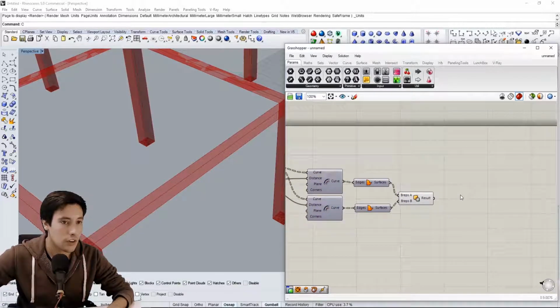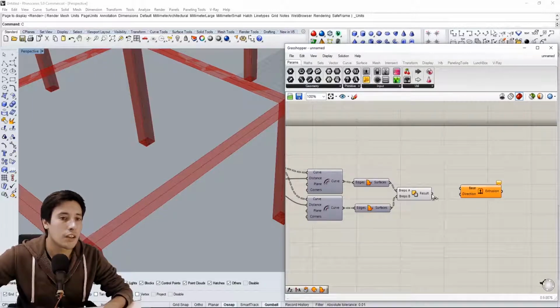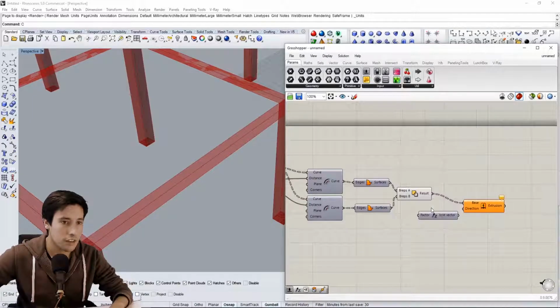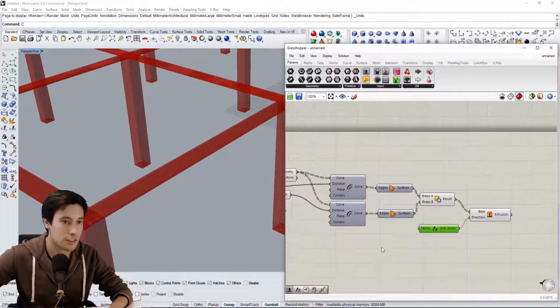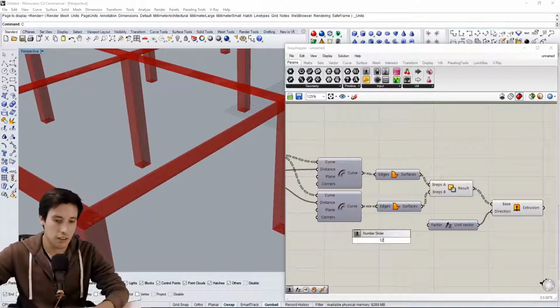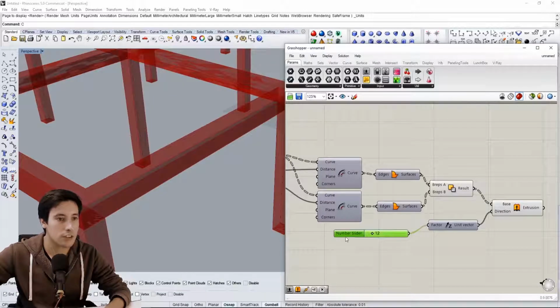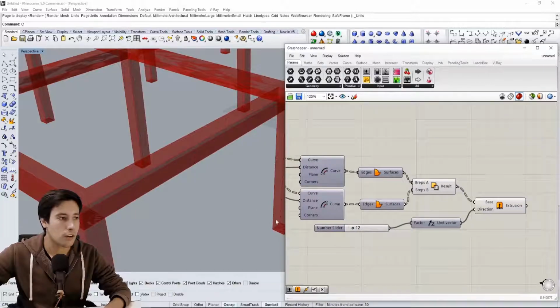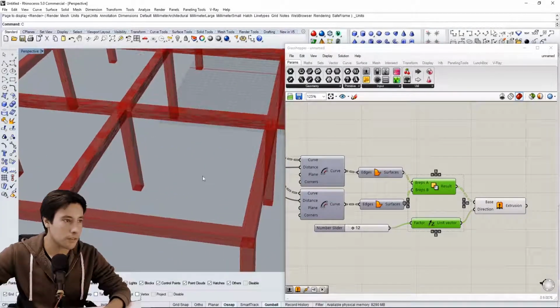Now we can go ahead and also extrude those surfaces in the Z direction, and this will give us the ability to pick a beam size. So let's say a 12-inch beam. So we'll just do it overall 12-inch. I know it's 11 and a quarter for the actual, but for now we'll leave it at 12. And there we have the beam system.